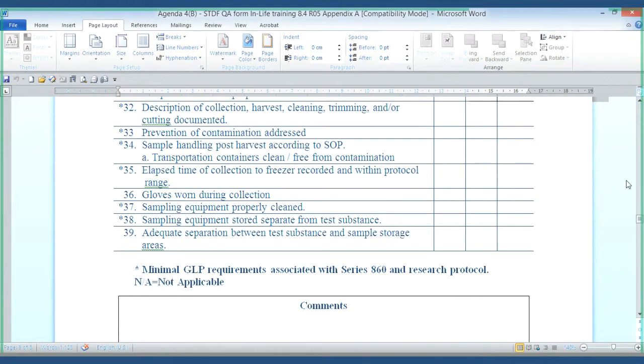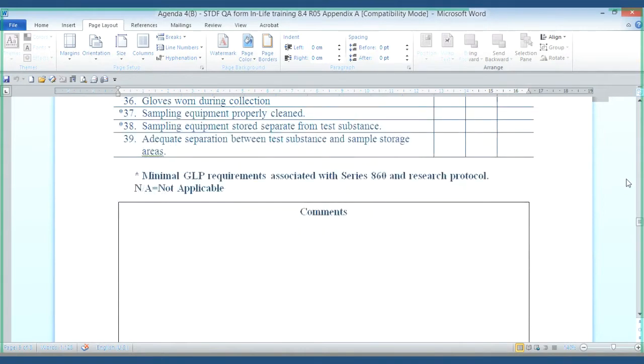So it's asking, were gloves worn during collection? Was the sampling equipment cleaned? Was the sampling equipment stored separate from the test substance, right? You wouldn't want to use a clipper to cut something, and then that clipper was stored with the test substance, or else it might be contaminated. Is there adequate separation between the test substance and sample storage areas? Okay, can you scroll down to the next page, please?